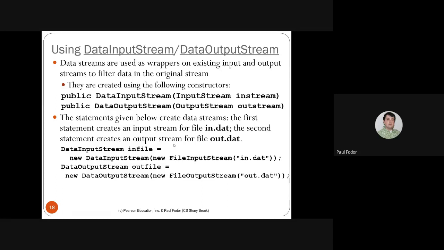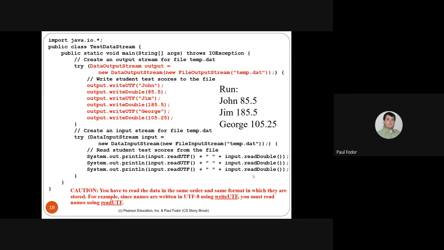So for instance, we can create a data input stream from a file input stream for the input.dat file, a binary file in.dat. And similarly, we can create an output stream from a file output stream for a file out.dat. So basically, you can decorate it, you can wrap it with multiple layers, with all of the classes that you would need to read and write to these files. And here we have an example.